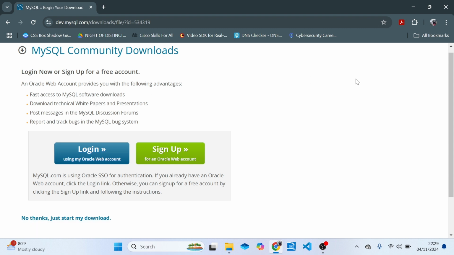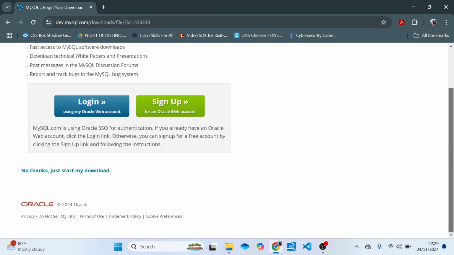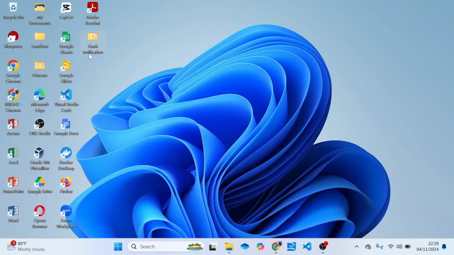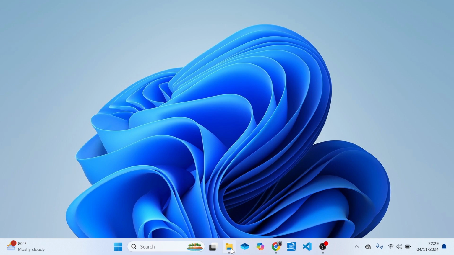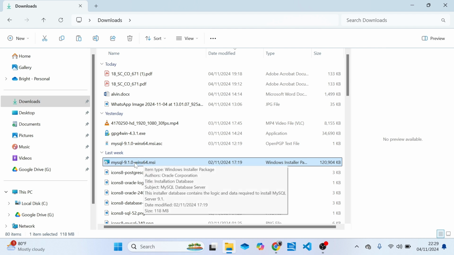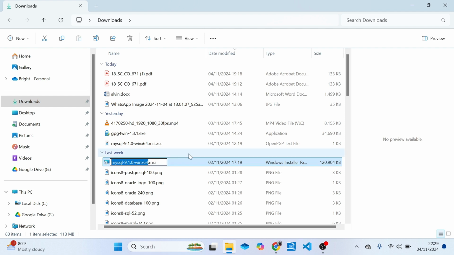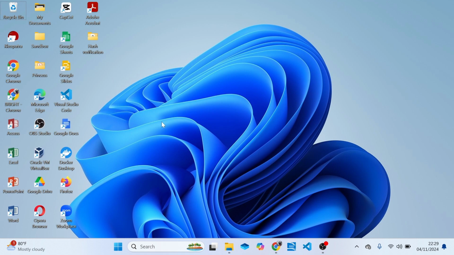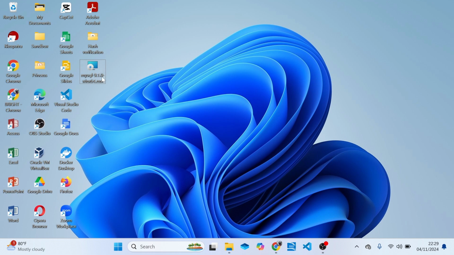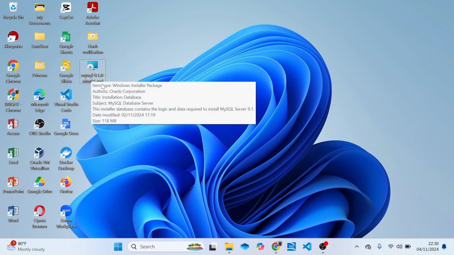So I have the copy of the file already on my system, so I'm not going to download it again. So go ahead to download, and once it's done, locate the file at the location that it is downloaded. So here I have mine downloaded here. So all I need to do, I want to copy it to my desktop, and here it is in my desktop. It is now in my desktop folder.